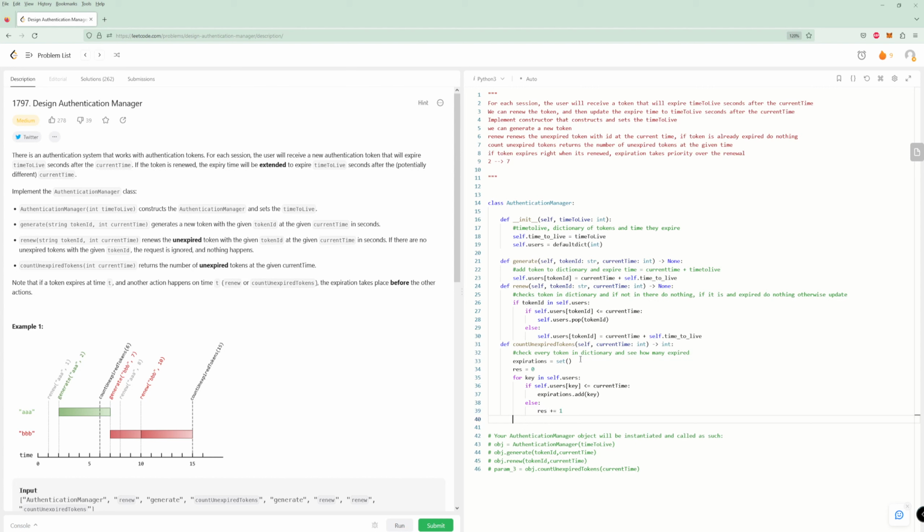Else it's not expired, so we're going to add to the count. Okay, and now that we went through it, we're going to pop every item that's in our expiration set. So for expiration in expirations, self.users.pop(expiration). And we want to return res here.